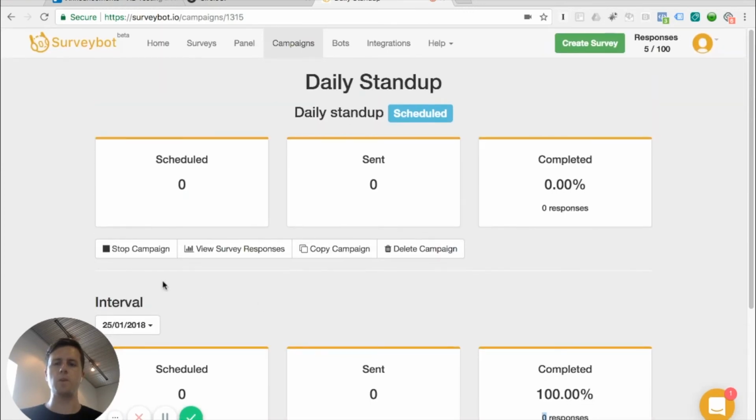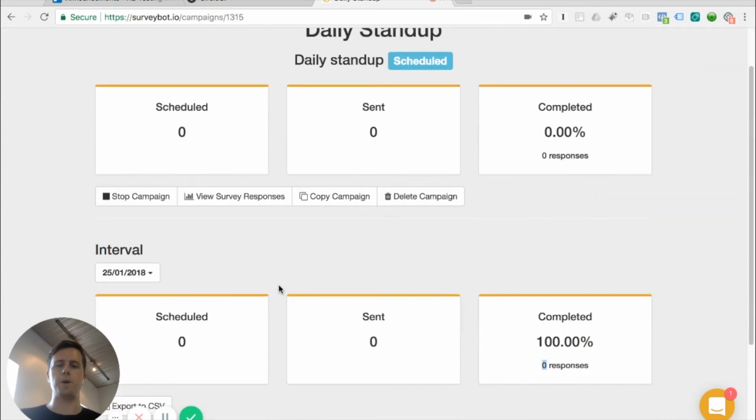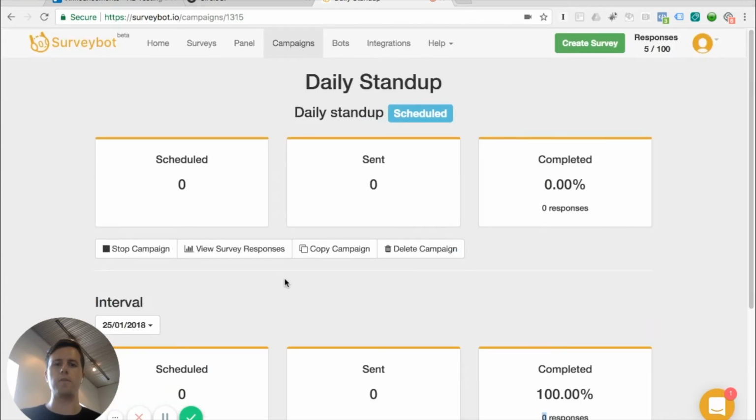Now, when you decide that you want to stop the campaign, if you don't have an end time, or if you just want to stop it early, then you can click on the stop button, and that'll stop the recurring schedule for you. And that's all for creating a recurring survey.